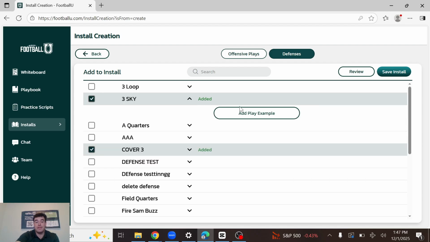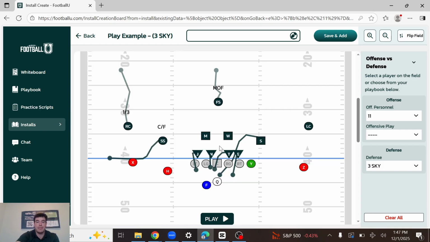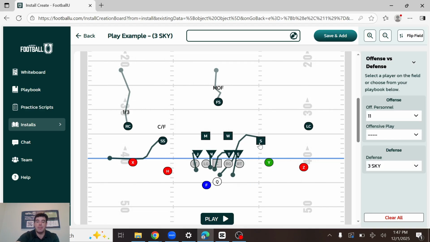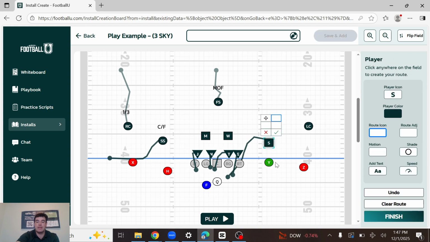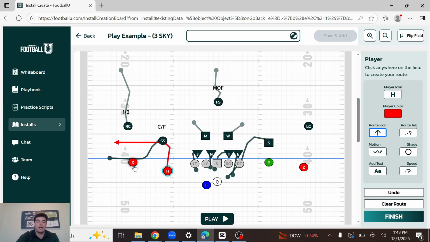But in addition to defenses, we can also add play examples under this, right? So here's my 3 sky right here, okay? And here I'm just going to go in and add a couple of play examples under 3 sky if we wanted to show how this would play out against different formations or different plays. But these are just going to be basically like full plays that we can then go in and add under that particular defense, 3 sky. And then players can go in and see this under that install, right?